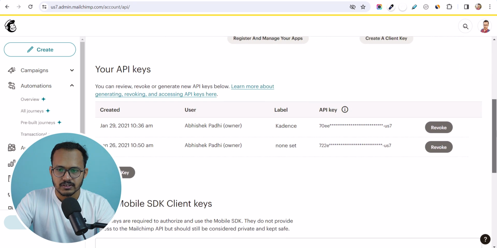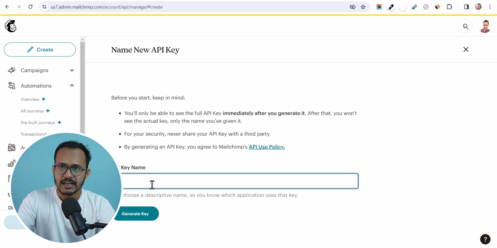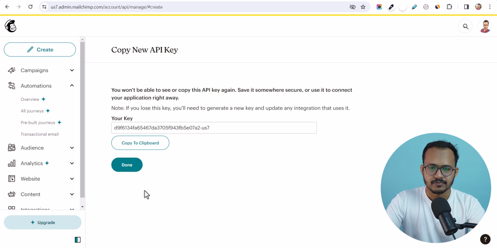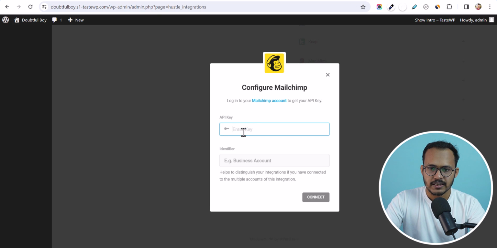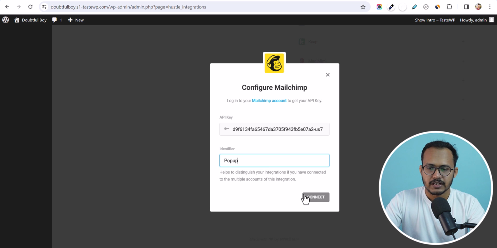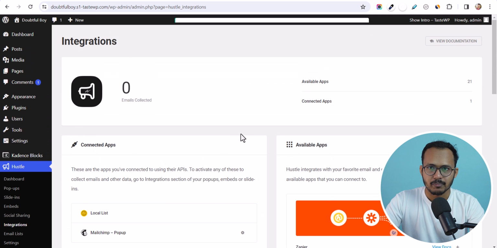Now let's scroll down here and let's create an API key here. So I will click on here, and let's add an API name. So you can name it anything. So let me add it like pop-up, and I will click on generate key. Now let's copy the API key from here. Let's go to the Hustle and add the same API key here, and I can add the identifier like pop-up. Now let's click on connect. Alright, MailChimp is successfully connected to our WordPress website.